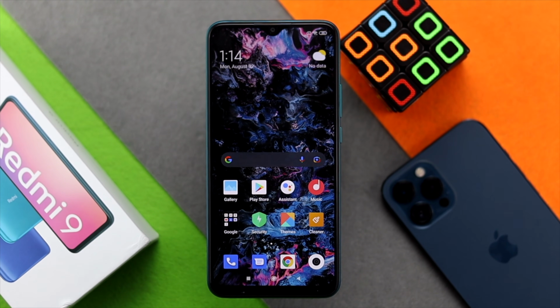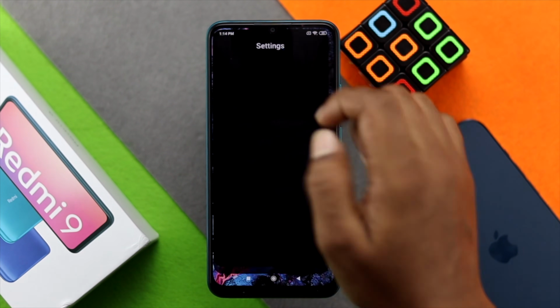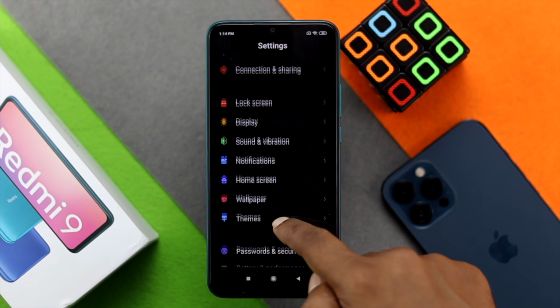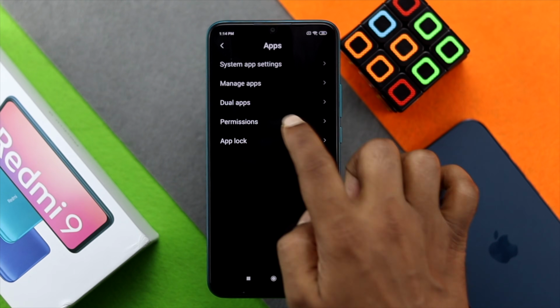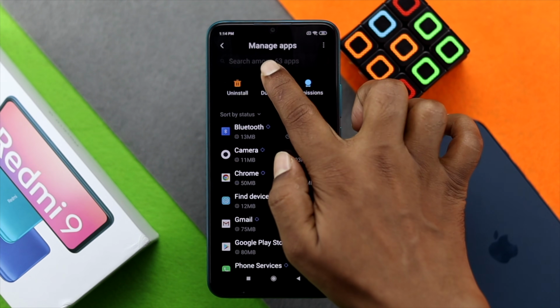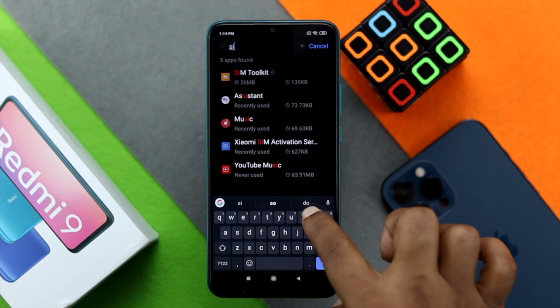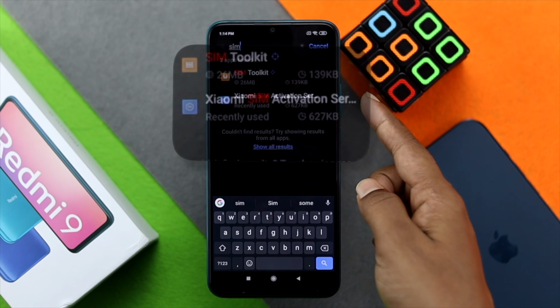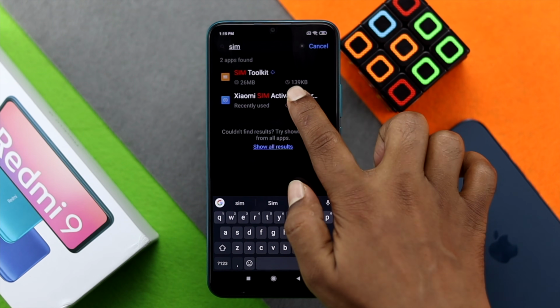Alright guys, now the first spot that you want to go to fix your problem is to open up your settings. Now simply just go ahead and open up your settings and then scroll down to your apps. Go ahead and tap on there and simply tap manage apps. Once you open up your manage apps, simply tap on the search section and type SIM. Okay, now if you type SIM, you're going to see this option called Xiaomi SIM activation service. Go ahead and tap on there.